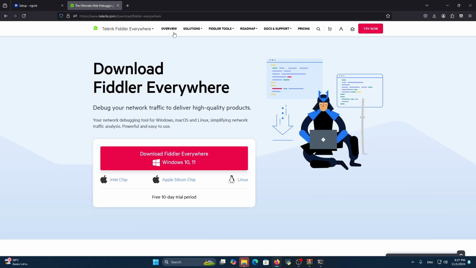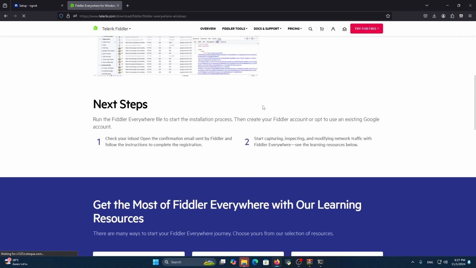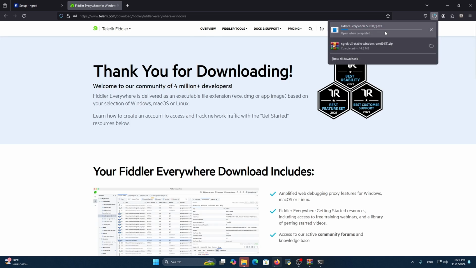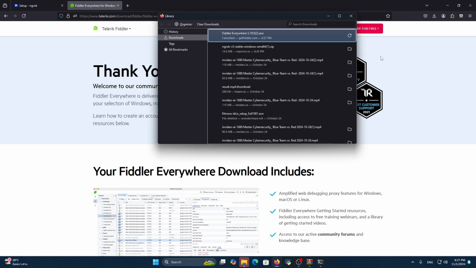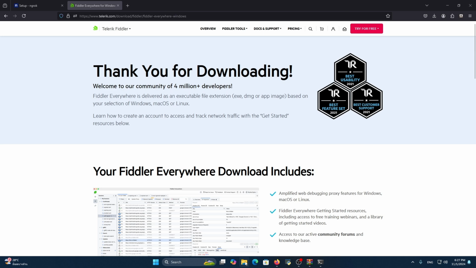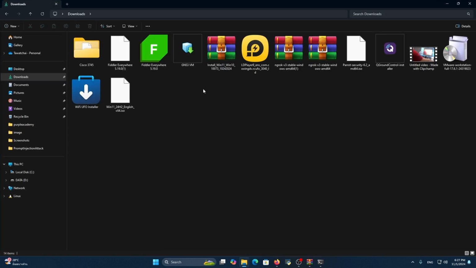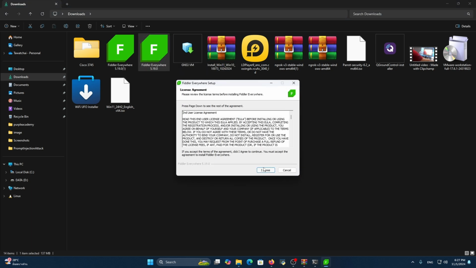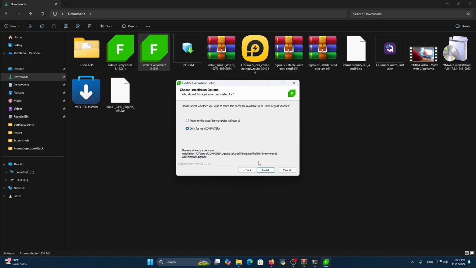If you have this done, let's download the tool which can decrypt TLS and HTTPS traffic. If you click on download Fiddler Everywhere, this will download a file. Let's wait until this gets finished. I already have this file. If I go to my downloads folder, I already have it, so I don't need to download it again. If I click on it, I just agree and install. Anyone who uses the computer, we can select how we want. So I'm just going to install it, and I'm going to show you guys how we can set it up.